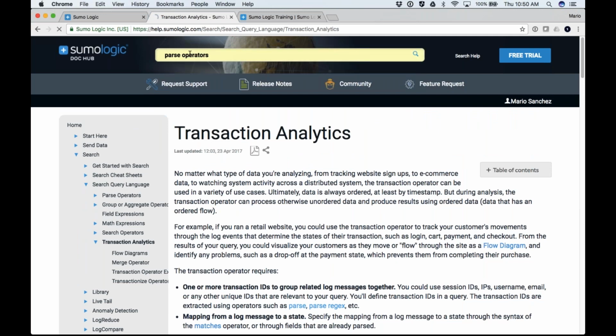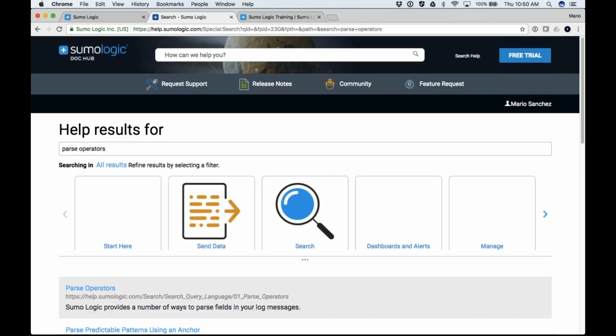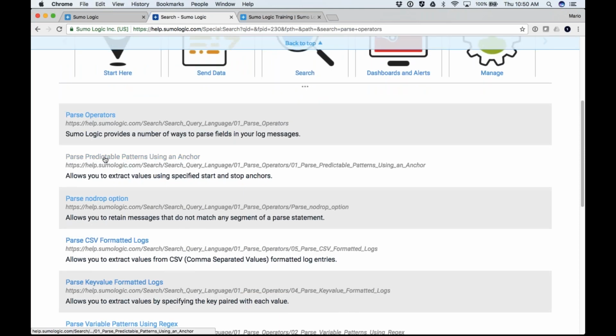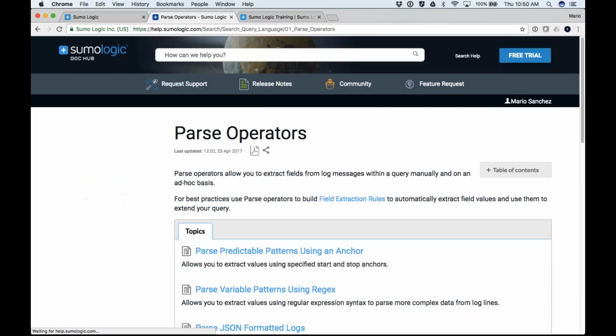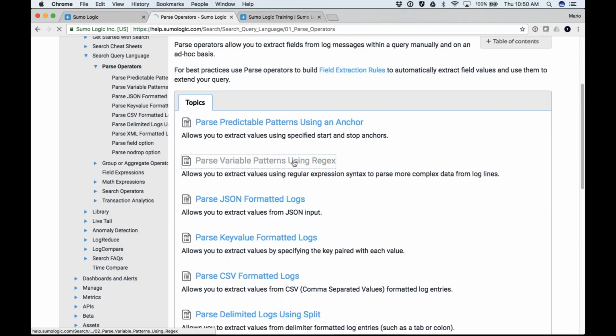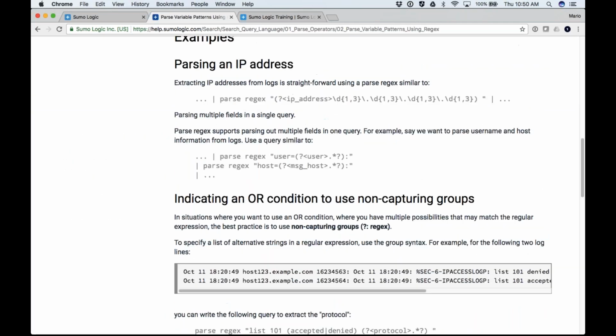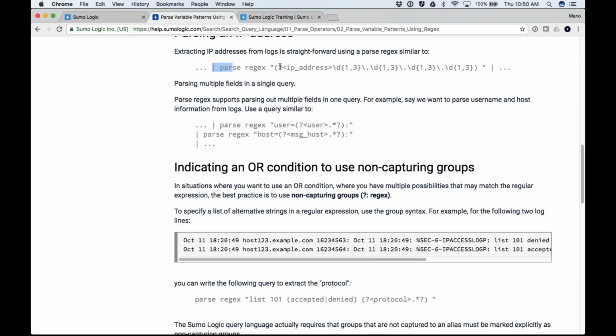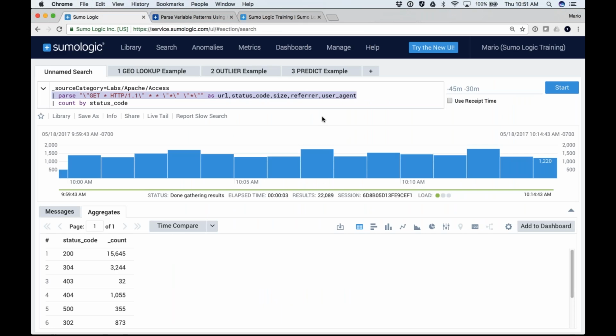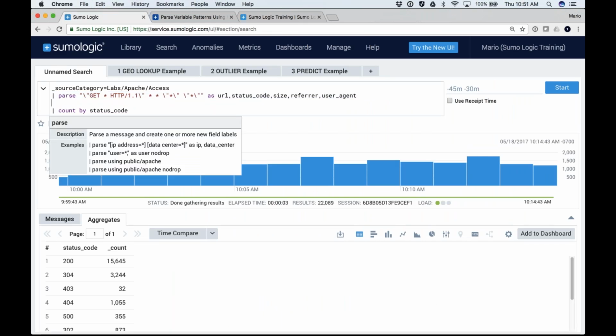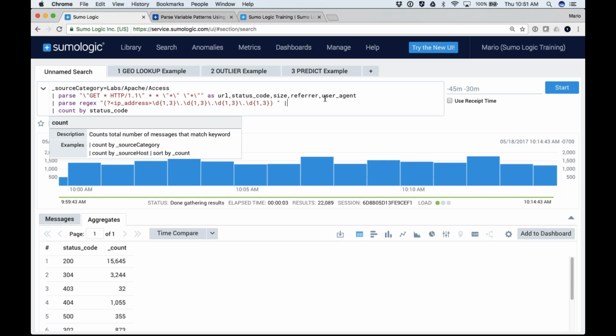If your data has variable patterns, then you can use what we call the RegEx operator, and most of you have probably worked with RegEx. In this case, I was about to just cut an example from here. Let me just grab this one. In this case, it's saying look for a pattern that has a digit between 1 and 3 characters, a period, a digit between 1 and 3 characters, a period, and you get the point, right? That looks like a pattern that looks like an IP address, and store that in a field called IP address. So if I just cut that from here and paste it into my query, notice that you can have multiple parse statements.